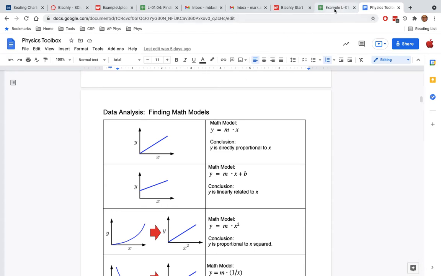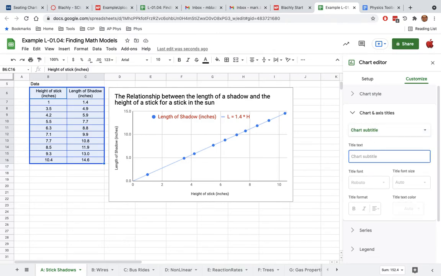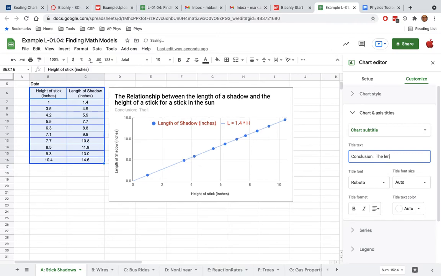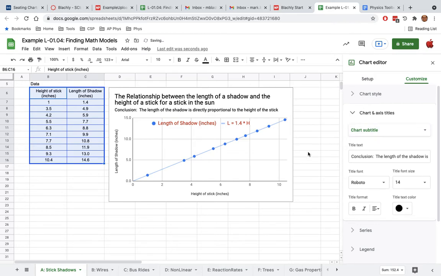That's our conclusion. So for our conclusion, which is our subtitle, I'm going to write Conclusion: y, which is the length of the shadow, is directly proportional to x, which is the height of the stick. That is my conclusion. Again, I'm going to make it a little bigger, and make it dark so it stands out. Okay? And there we go. We have completed the graph.